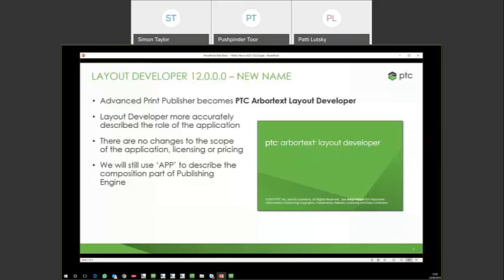You'll still hear the phrase APP used, and we'll use that to describe the composition engine that's inside Publishing Engine. If we changed it there, we would have to make so many changes it would be ridiculous. So to keep the two separate, we're calling the engine inside Publishing Engine APP, but the desktop tool we're calling Layout Developer. You'll also hear me say 3B2, but I've been using the product for 25 odd years, and it's a really hard habit to break. Hopefully I won't say that anymore. We'll just call it Layout Developer. So that's that bit.